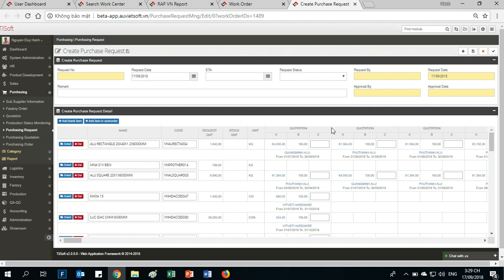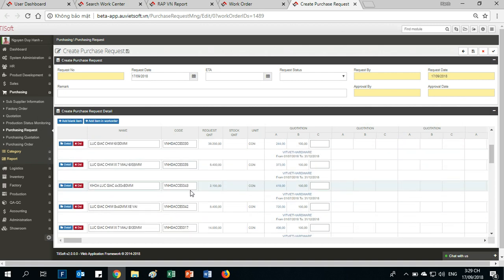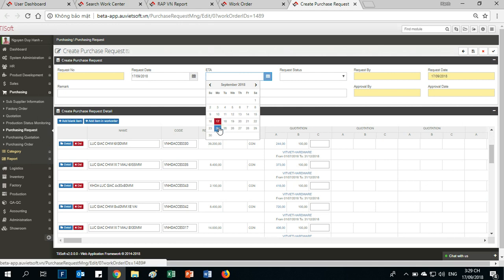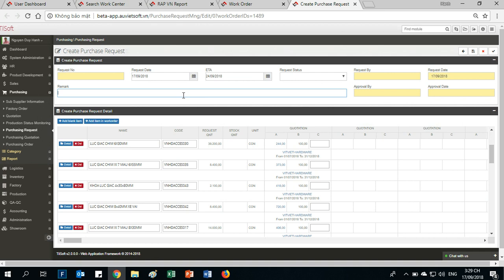Besides that, we will show the detailed quotation of each item here, and the user just needs to put the ETA date. For example, we need material 1 week before starting production, and you can add a remark here.